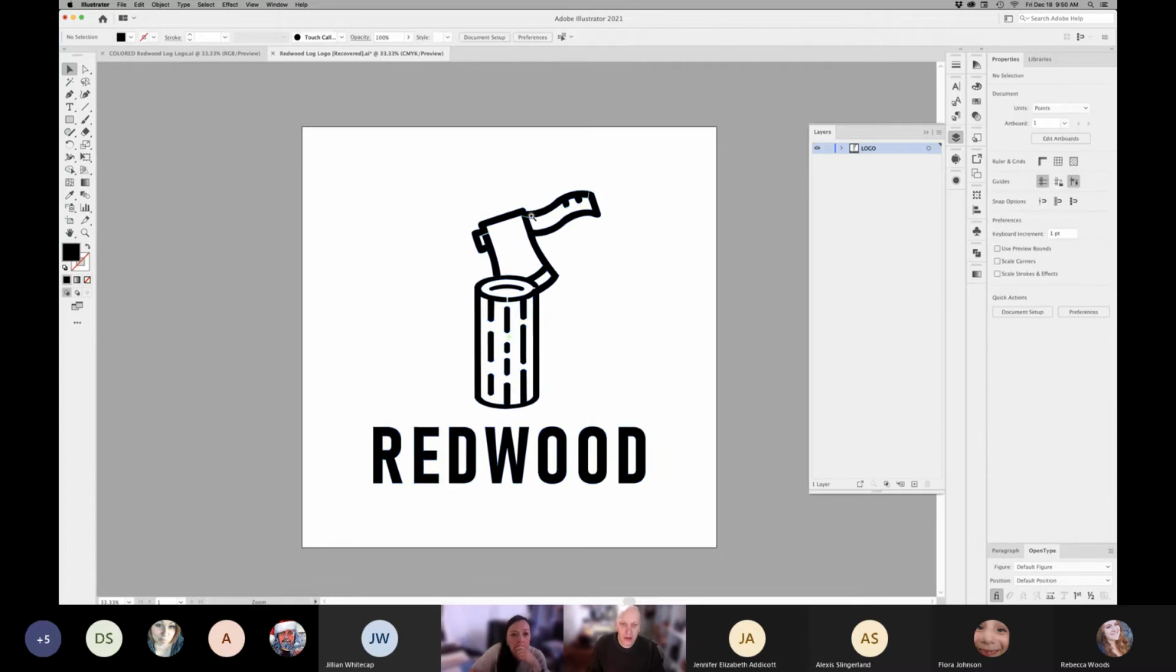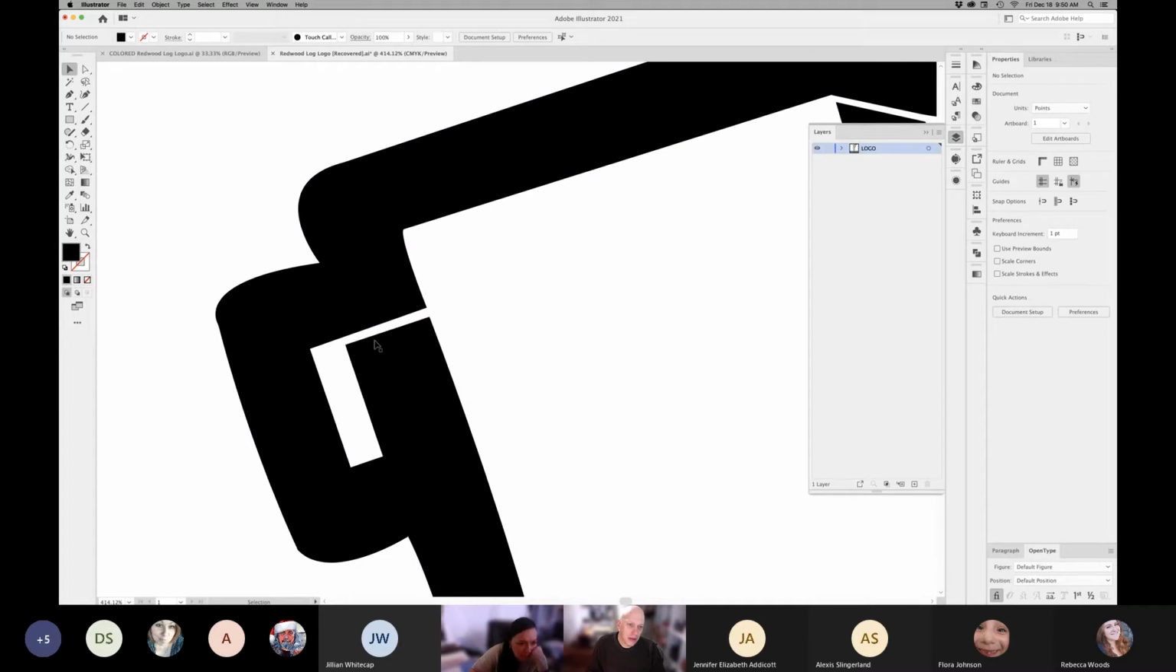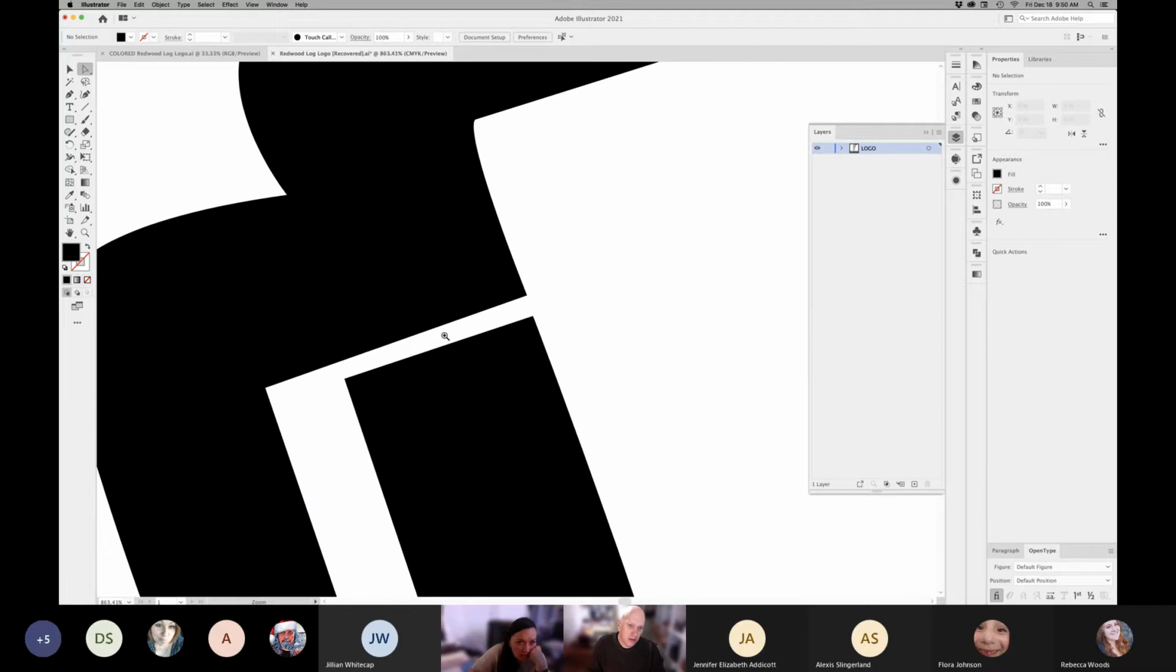So I'm going to ungroup that again. Quickly, first things first, I'm going to close that gap right there, which is a little bit off, right? It's not a big issue to fix. The easiest thing is you go with your direct selection tool right here, and you select the path.